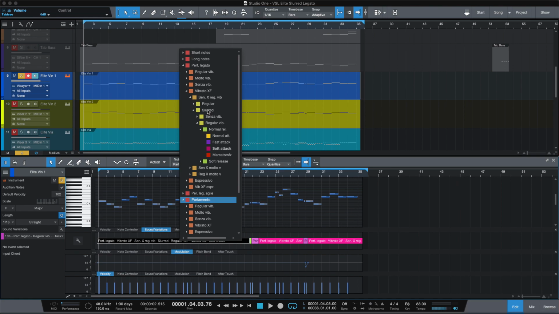So this is a performance legato, vibrato, crossfade, sen. I don't know why sen is in this drop down. And then slurred, and then regular vibrato, and then normal release with a soft attack.